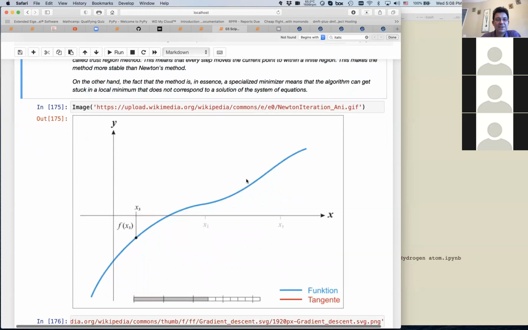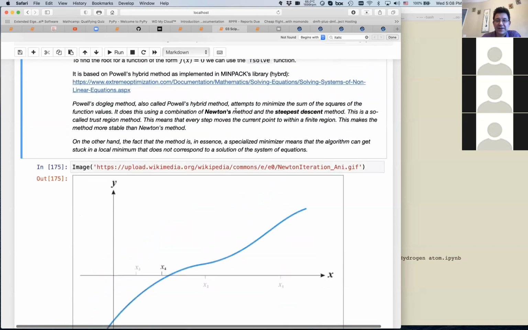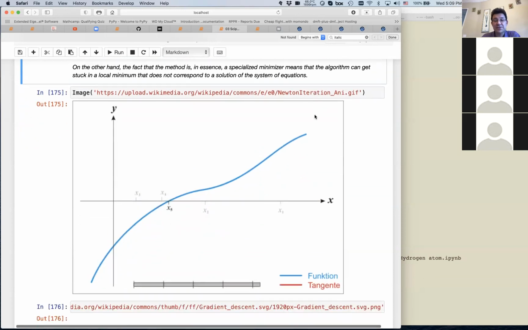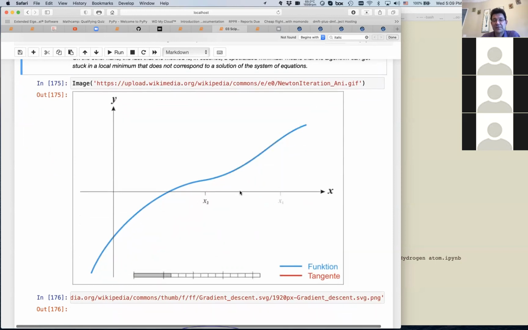So what I wanted to explain is the following. It's a combination of Newton's method and steepest descent. In one dimension, Newton's method is very easy to understand. So here is the sketch. I took this from the internet, to remember what Newton's method is.